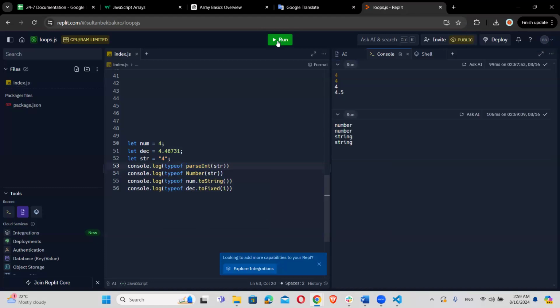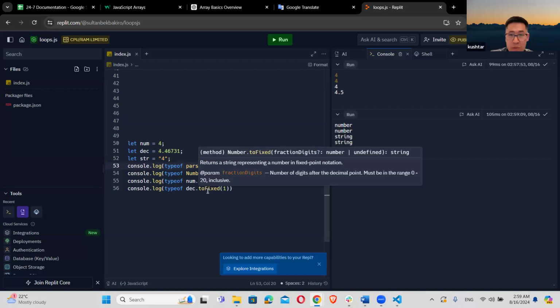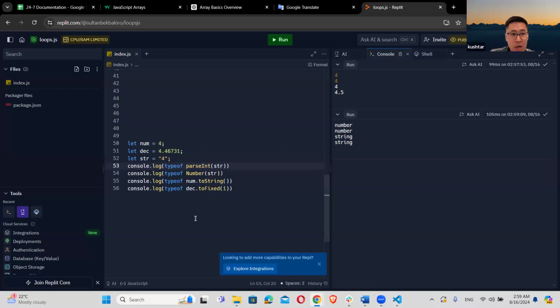Number, strings. The last one looks like a string. Yeah, so toString was white, and toDecimal number is also a string. Before, the decimal number was a number, not a string. But when we converted it with toFixed, it changed to a string. So that's the question: why did it turn to a string?